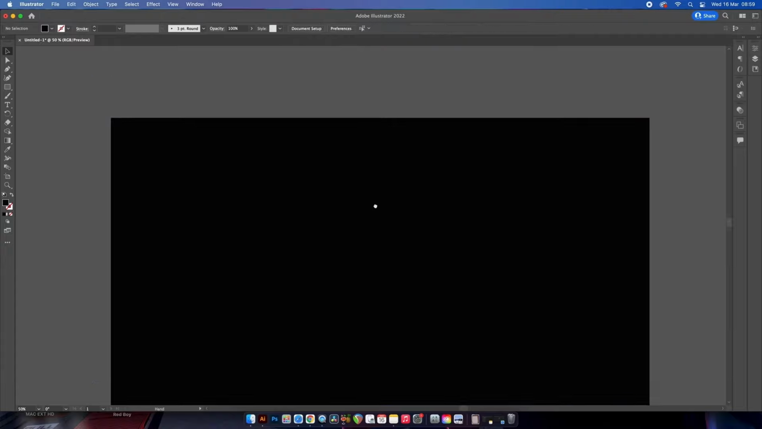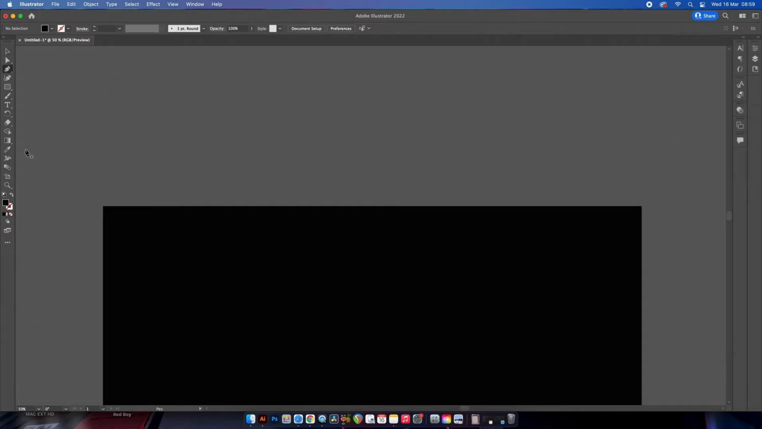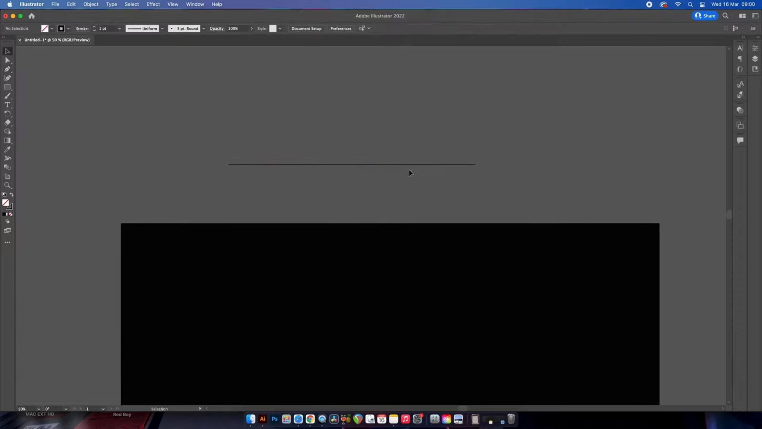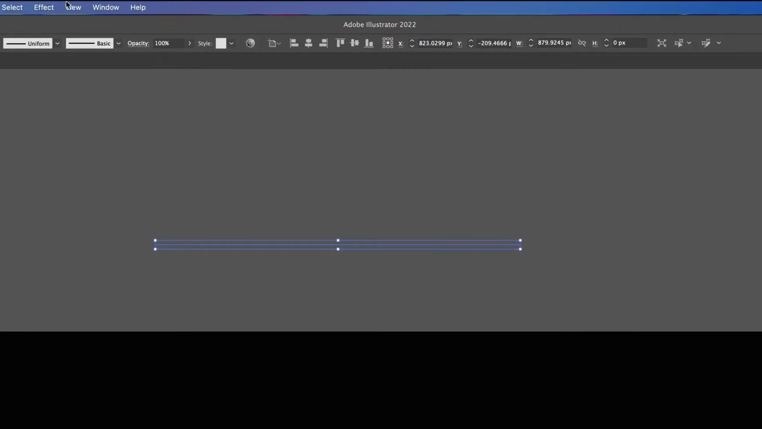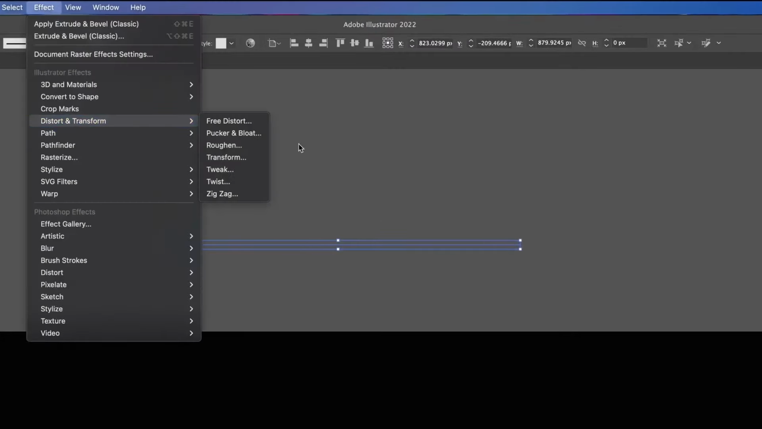Great, so next press P for the pen tool, click once, hold down Shift, and then click again to make a straight line. We want only a stroke with no fill for this vector path. You can press V for the selection tool to click away from the line. We now need to apply a zigzag effect to the line.